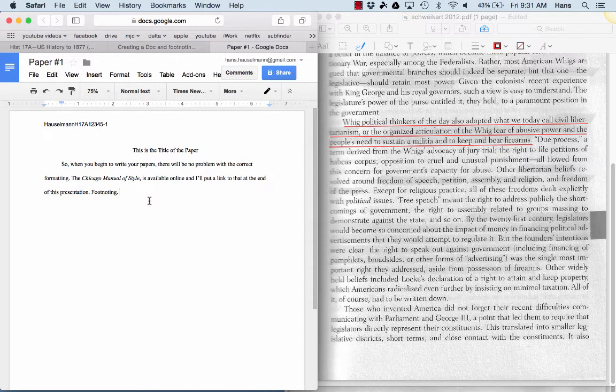And I'm going to say something like, in his work, Schweikart, S-C-H, E-R, is it E-R-T? Yeah, A-R-T, excuse me. Schweikart makes many assumptions regarding the political views of the founding fathers. So that's our basic statement. We don't have to cite or do anything with that, just our basic statement.